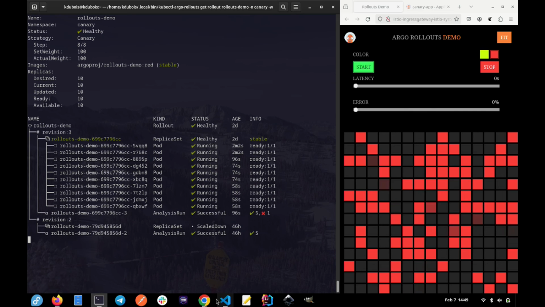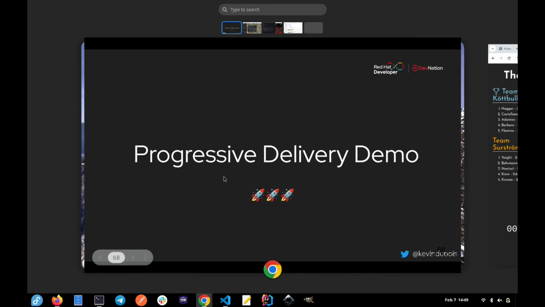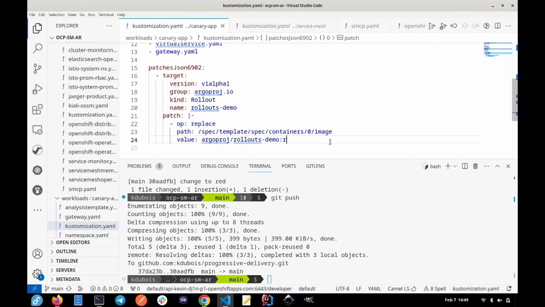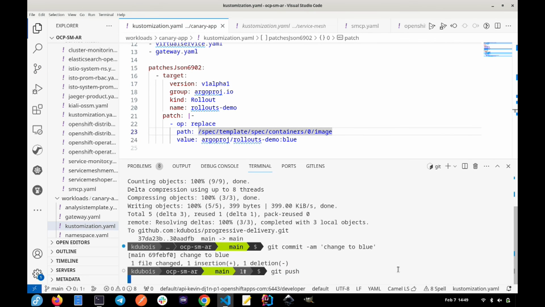So let's try that again. Let's try it again one more time. Let's roll out to blue. But this time I'm going to create some errors. Change to blue, and I think we're running low on time, but git push.